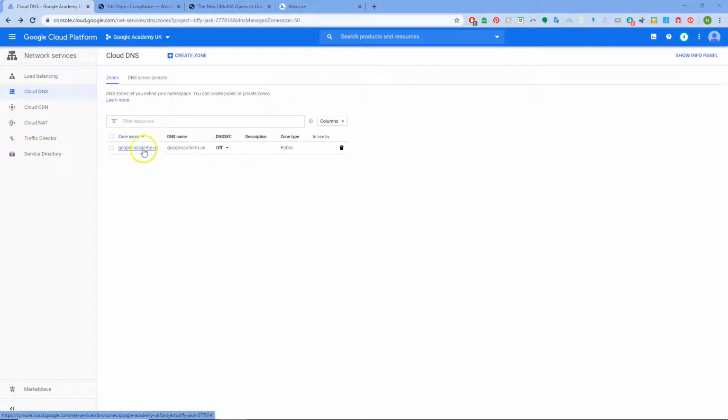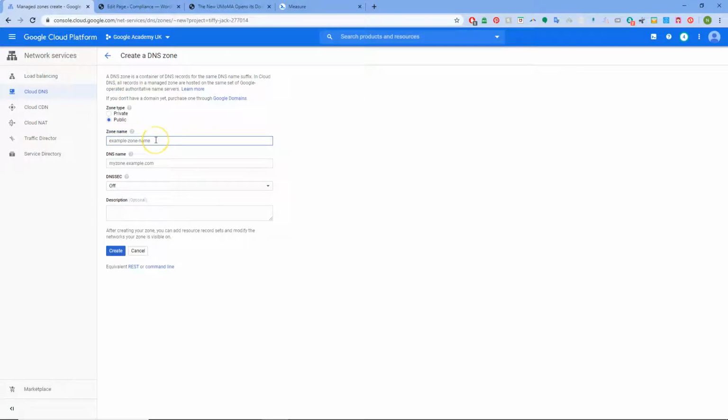I'm going to have to put my records in here because of the subdomain, but say you've just got your normal domain, you won't have any of this. Create zone, and then I'm just going to call this zone compliance for now. Like I said, I'm going to delete it.